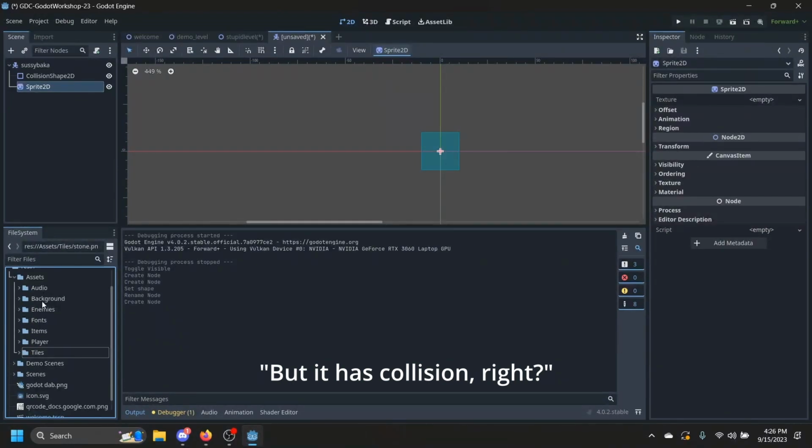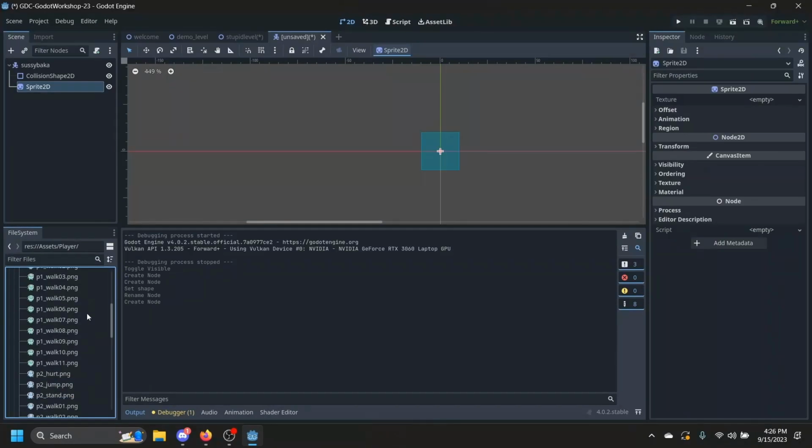Correct. If we go back to our file system and we go back to the assets, there's a player folder, and I have a few players set here, right? So player 1 is the one that was made for the demo player. And if you want to use a different one, you could use any of these, or if you want to import, importing assets into Godot is super simple. You honestly just drag and drop it to the file system, and it should just appear.